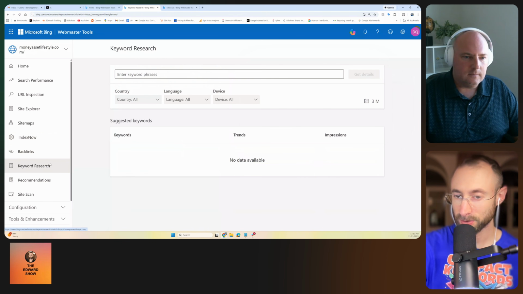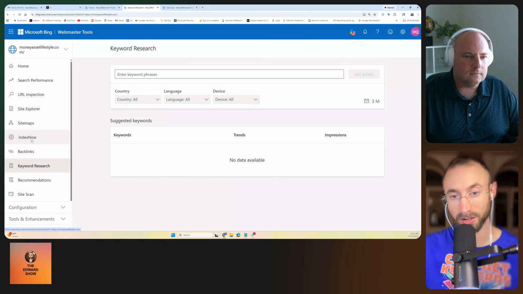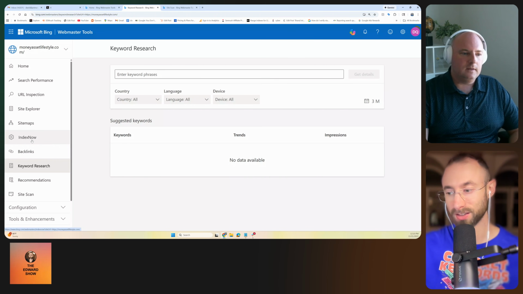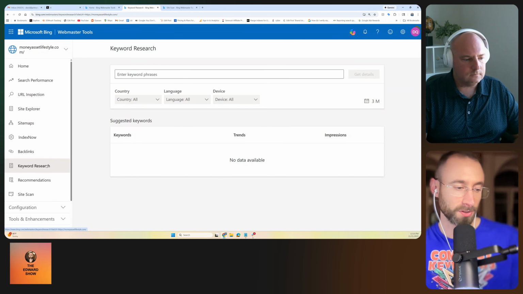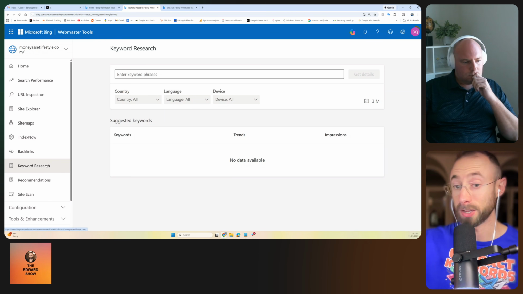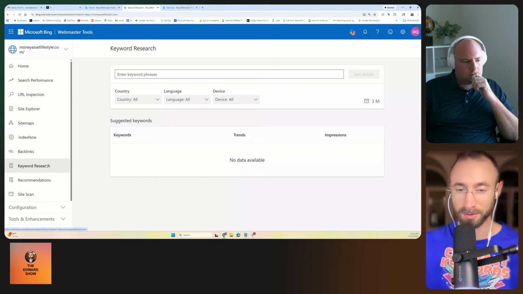Backlinks, sorry, for people listening, backlinks or like internal links as well. Yeah, absolutely. A lot of people just associate backlinks with a link from one site to another site, but it can be an internal link too.